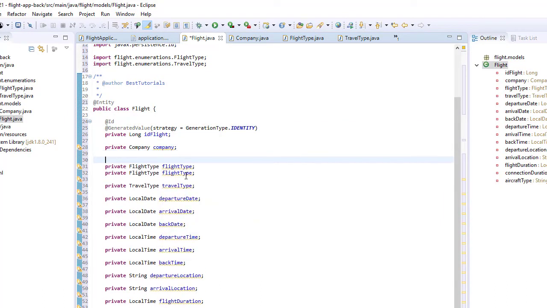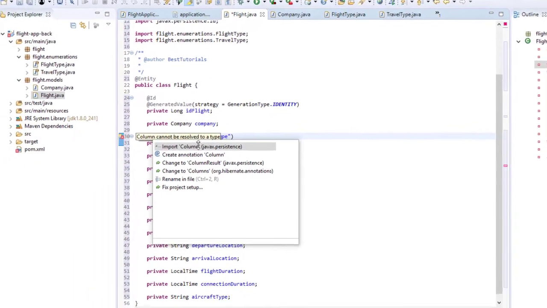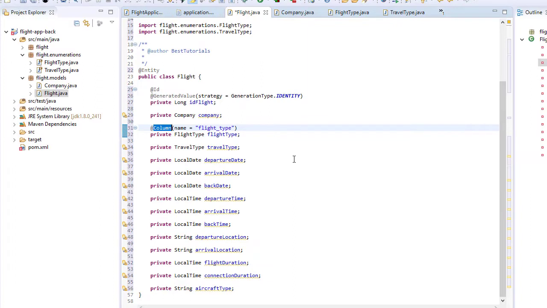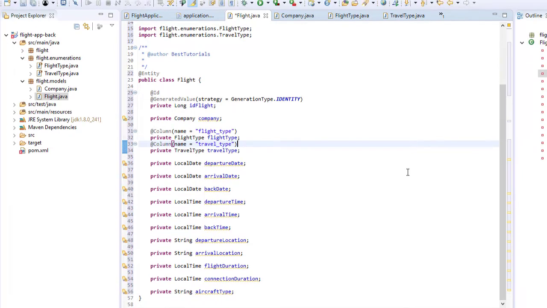We add the annotation Column on the flight type with the name element to specify the name of the column in the table. We import this annotation from javax.persistence. And we add the Column annotation with the name element on the other fields.